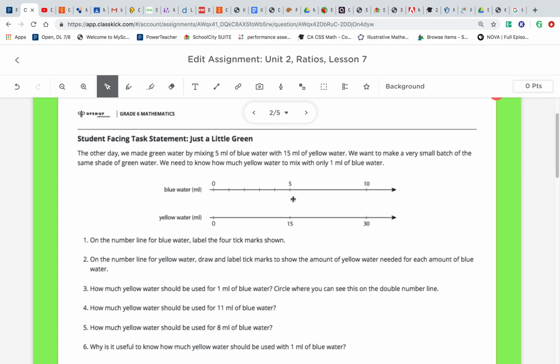If you look at the double number lines, you can see here's 5 milliliters of blue water and 15 milliliters of yellow water. Okay, so we want to make a very small batch of the same shade of green water. So we want the shade to be the same, but we want just a small batch. We don't need anywhere near that much. So we need to know how much yellow water to mix with only 1 milliliter of blue water.